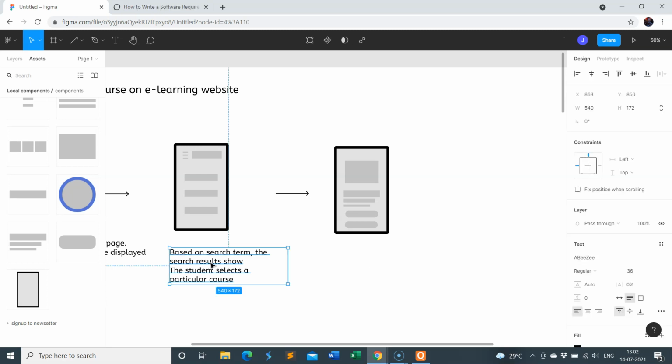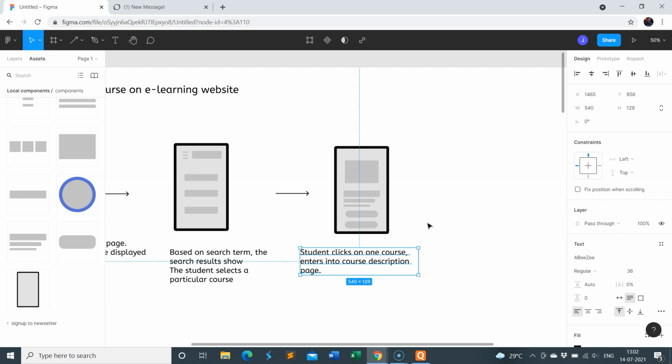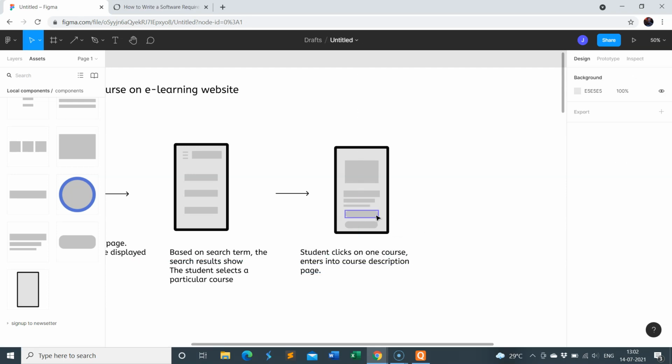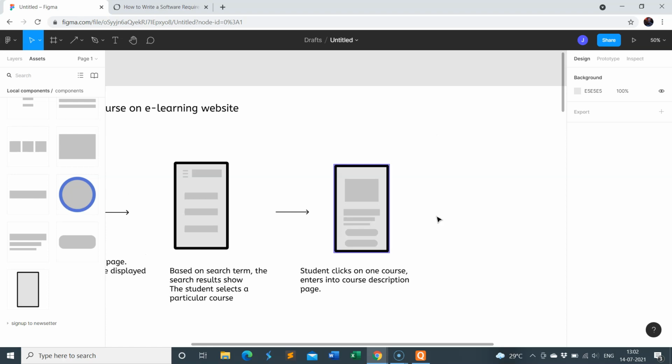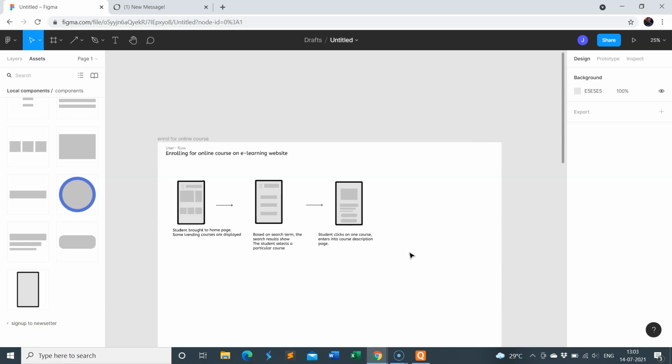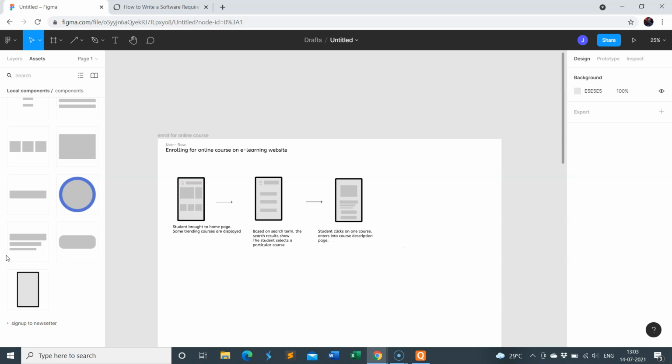Now again, I'm just going to copy this text here and paste this text here. Okay, so the student has clicked on that course, entered into the course description page, and here we have two buttons. So if you want, you can name these two buttons. That one is going to be, let's say, enroll now, another is going to be add to cart. Now suppose the student wants to enroll for this course. So what will happen? So what we can actually do is, we have a decision tree right here, and we can actually have two scenarios, that either the student wants to purchase this course or the student wants to add this course to the cart.